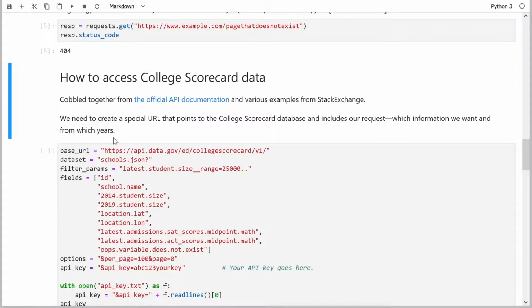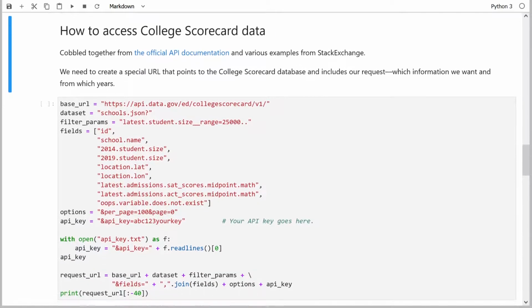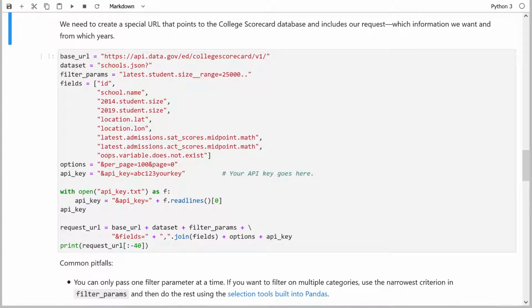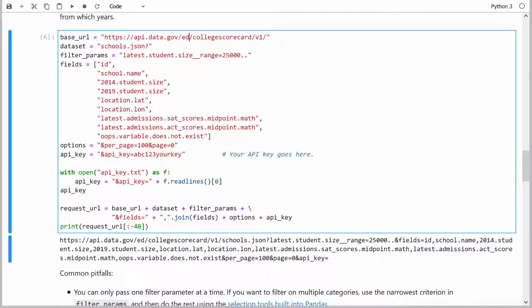So with this in mind, we're now going to use the requests.get function to access College Scorecard data. Basically what we need to do is create a URL, and let me go ahead and show it to you. We need to create this URL, which is like an order that tells the College Scorecard website exactly which data we want. It begins by simply pointing to the location of the College Scorecard database. That's right here in base URL. Within this database, there are actually a few different data sets. The one that I will be showing you, and that probably most people are interested in, is the schools data set. So this is organized by institution.